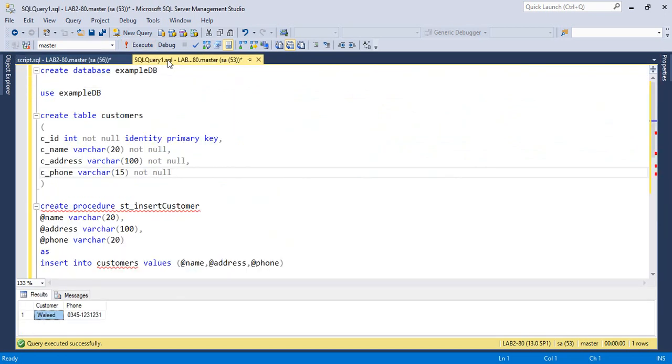So I hope you have learned how to generate a script from SQL Server in order to make your task easier in your daily routines, and when you are migrating your database from one place to another. So that's all for today.